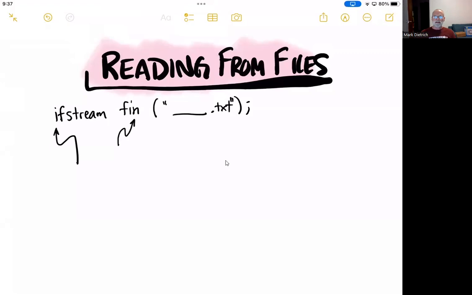We have a file that represents some database. It contains some data in some structured format, and we can read it. So a couple of things, just like writing to files, apply to reading from files. We still have to use the same include fstream as we did before. So let me jot that down.